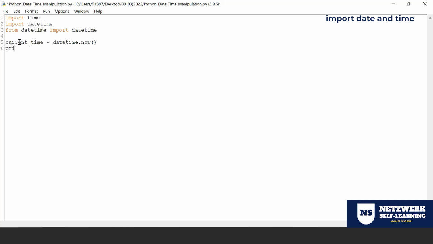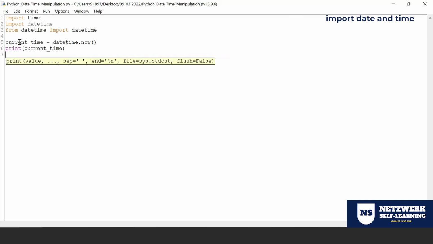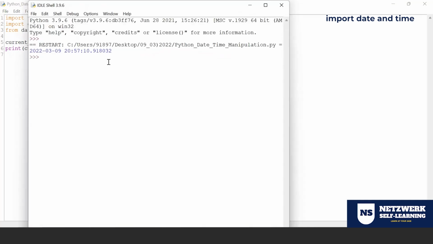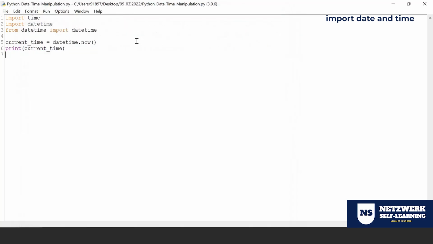So I'm going to print current time. When I run it, the output is this: year, month, date, hour, minute, seconds, and microseconds. But here microsecond is not needed.